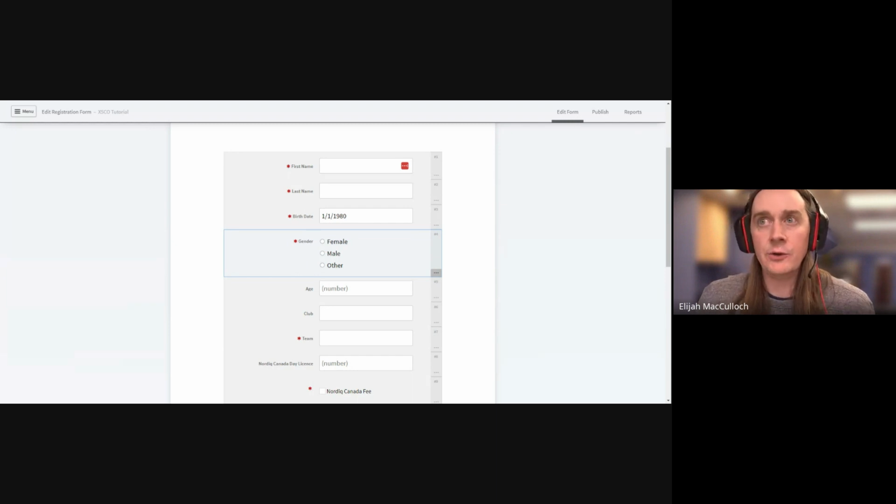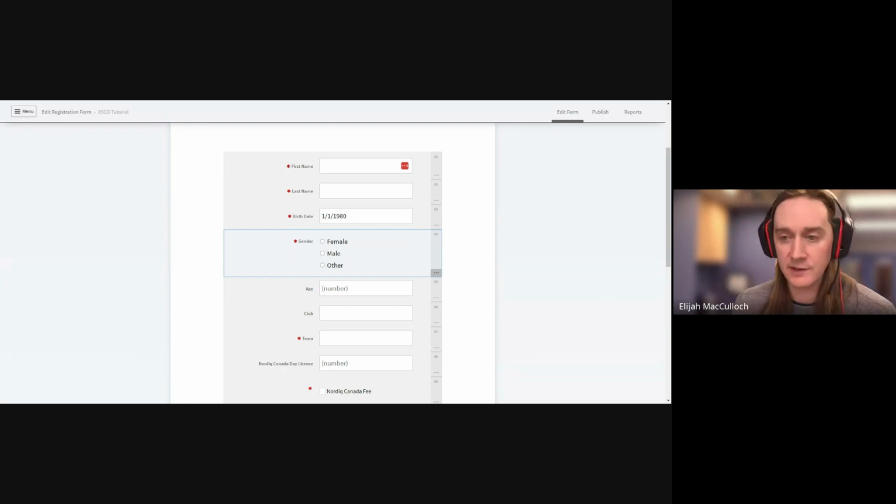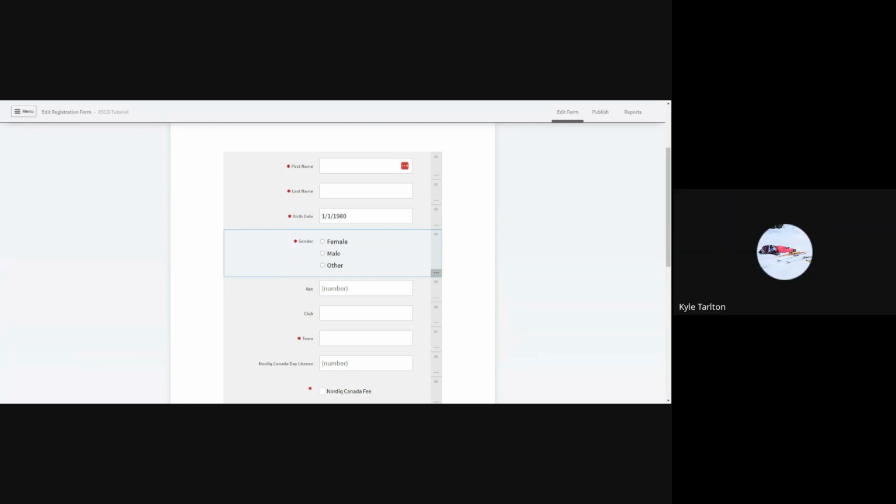Because if you don't have their information on the registration form, you can't do anything with it later. So anything that you think might affect your race, or anything that you want to have in the race file, it's always a good idea to make sure that's on the registration form, because that's a really good way of collecting that information rather than having to go through later and try and find this information and then input it manually into a race file.